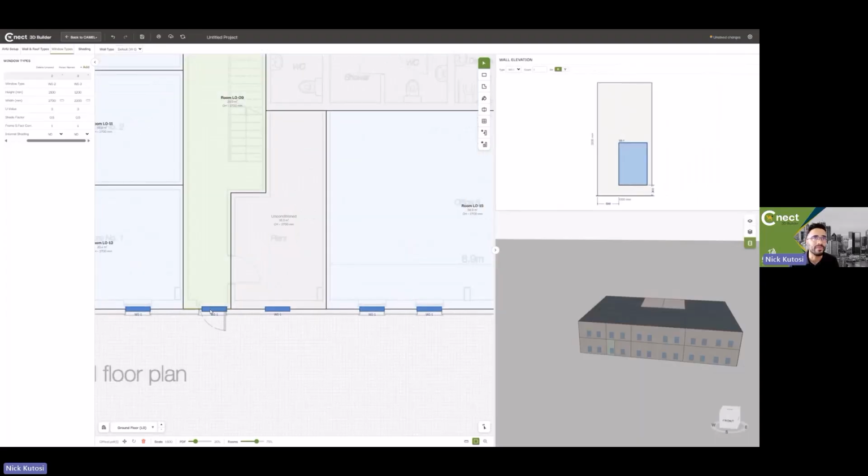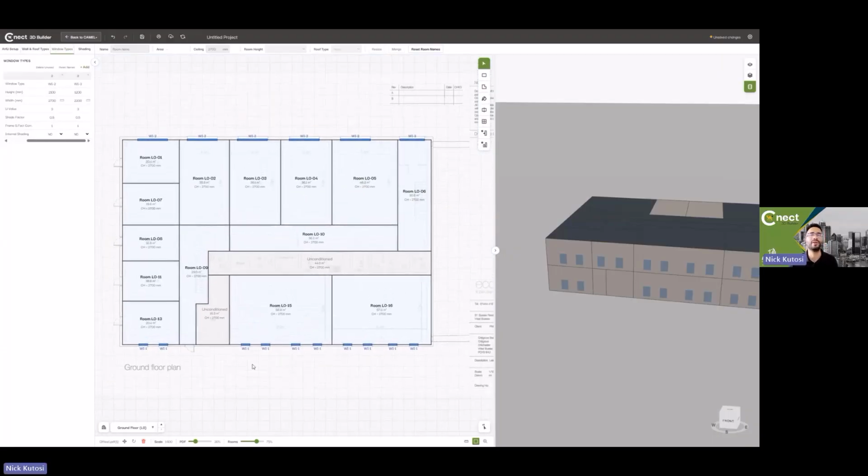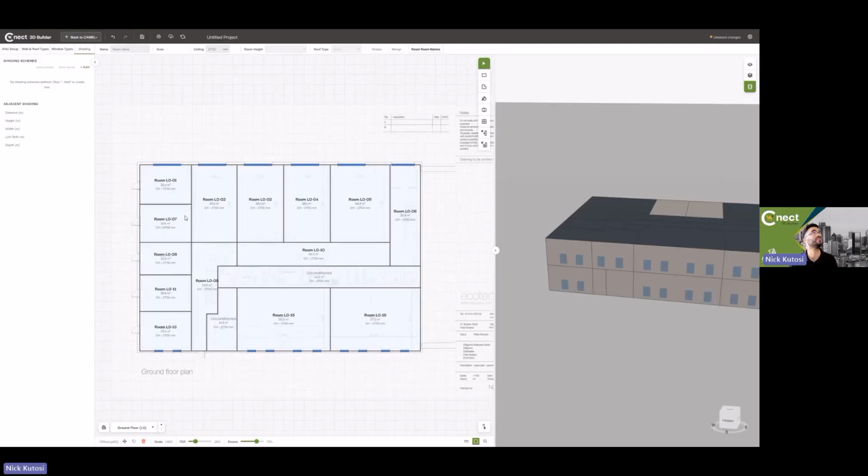I think there are a couple of differences on the ground floor though. So the plant room and that area doesn't have windows, but you get the idea. So that's window types. Lastly, we have the shading tab. And here we don't actually have any shading in this project, but if I just add an example shading, again, it's the same input fields that you see in CAMEL+.